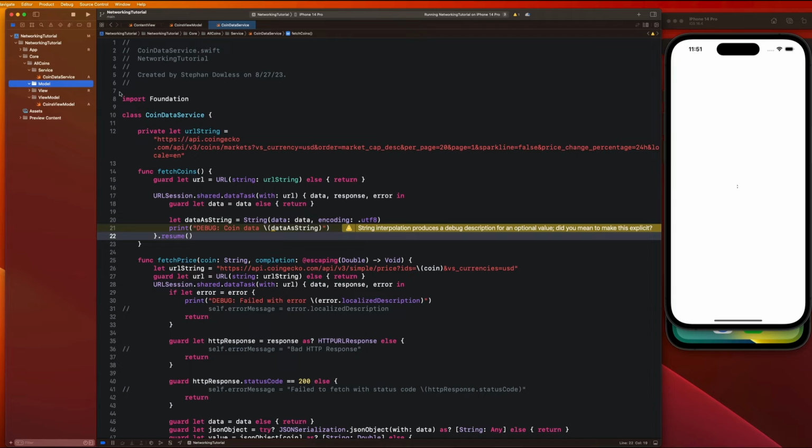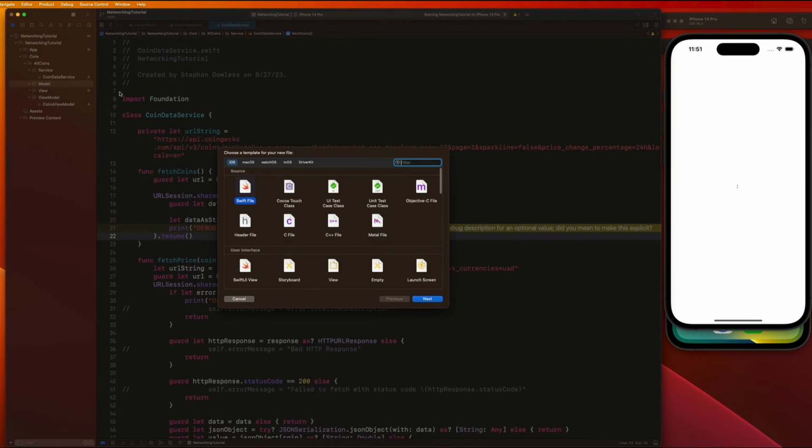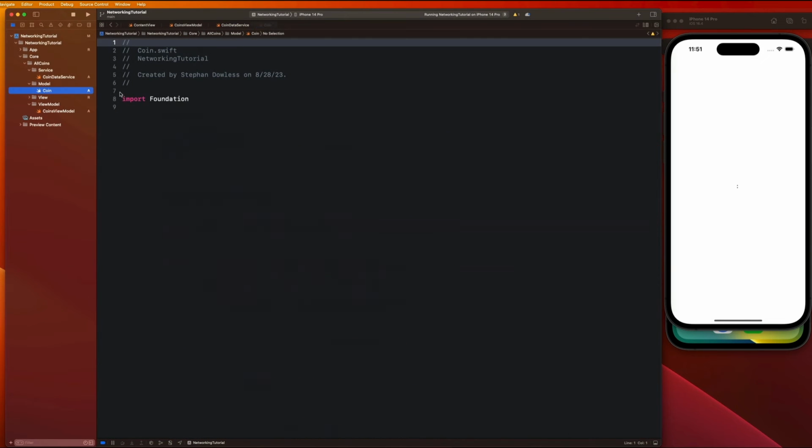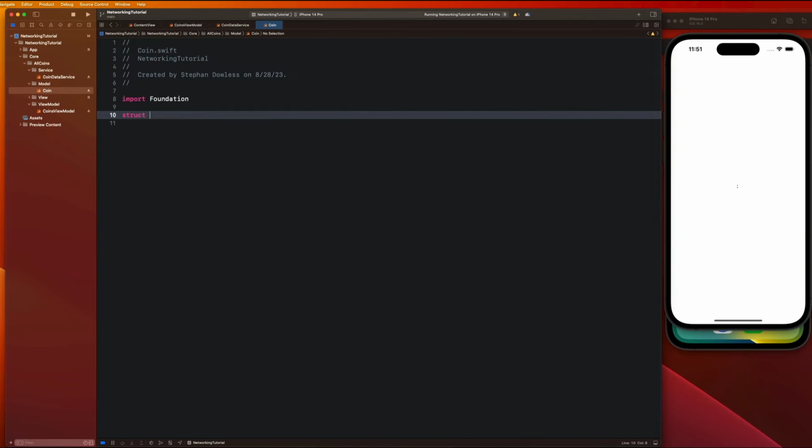So what we're going to do is go to our model folder, guys, and we are going to make a Swift file. And we're just going to call this coin. And we're going to make a struct here called coin. And it is going to conform to the codable protocol.